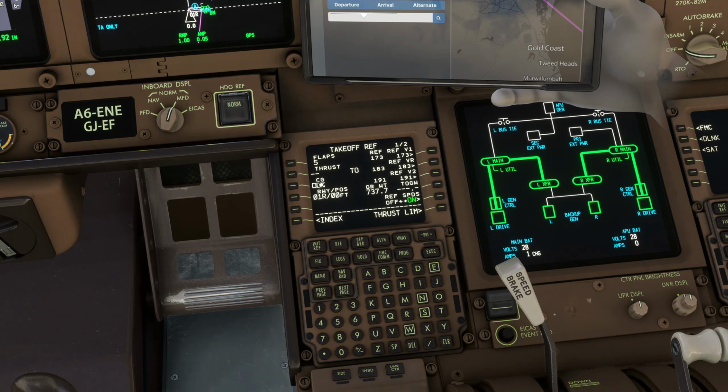And then again, we've got CG. If you click next to it, it'll give you a recommendation. Then click it again, and then it inserts it, and you get your trim level. And then you've got your reference numbers here. So they're all entered. Thrust limit page is here.